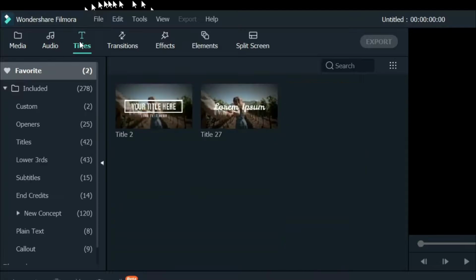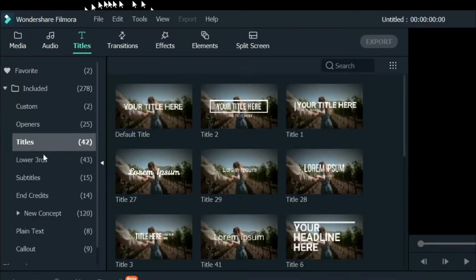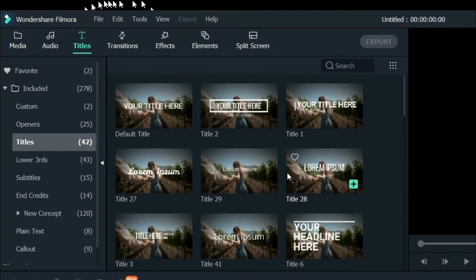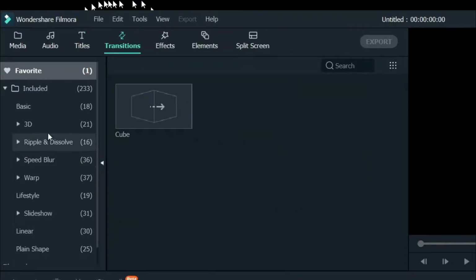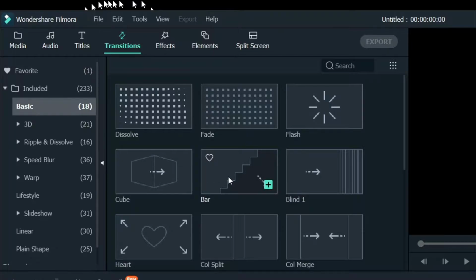We have a title browser where you have all sorts of titles for your project. And we have a transition browser. These are transitions between each clip to make them move smoothly. There's also three other things, effects, elements, and split screen, that we're not going to go into in this tutorial.